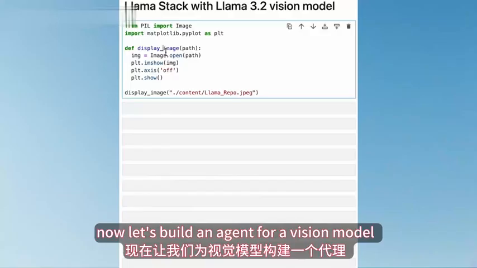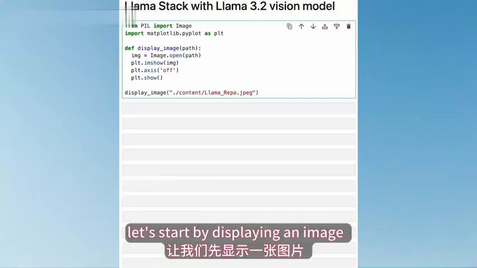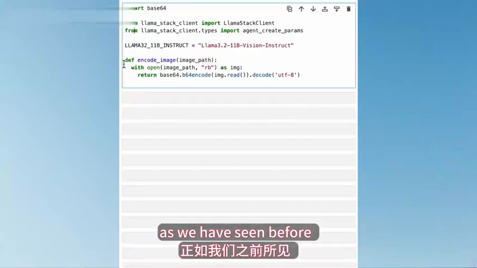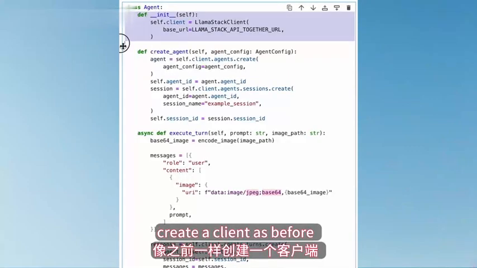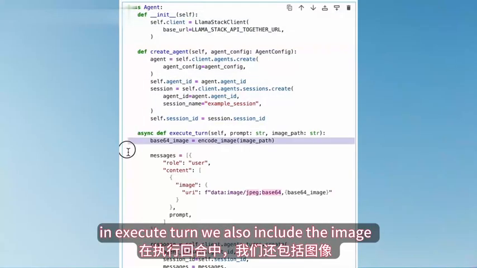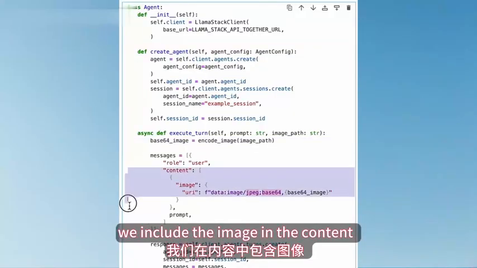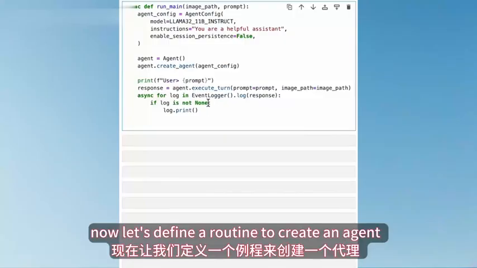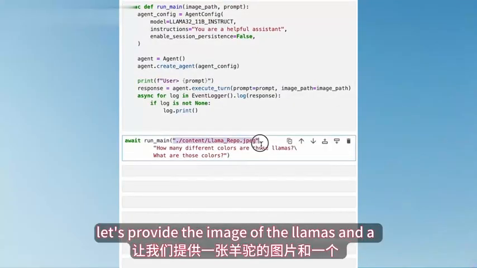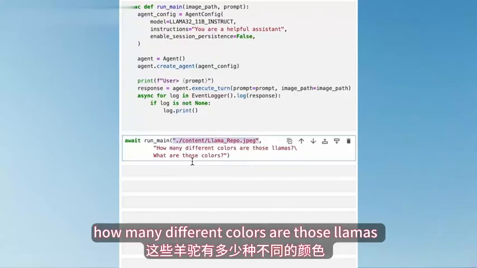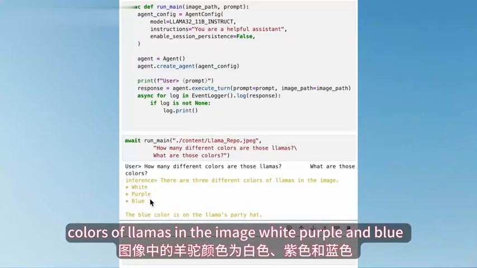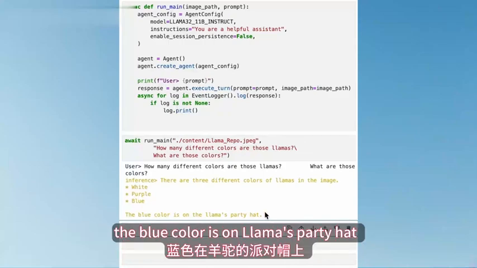Now, let's build an agent for a vision model. Let's start by displaying an image. Let's use the Llama image. Then we'll define code to encode the image as we have seen before. Then we'll define an agent, create a client as before, create an agent as before. In execute turn, we also encode the image. And then in the messages, we include the image in the content. Now, let's define a routine to create an agent and execute prompts and print the result. Now, let's run it. Let's provide the image of the llamas and a question. How many different colors are those llamas? What are those colors? There are 3 different colors of llamas in the image: white, purple, and blue. The blue color is on Llama's party hat.